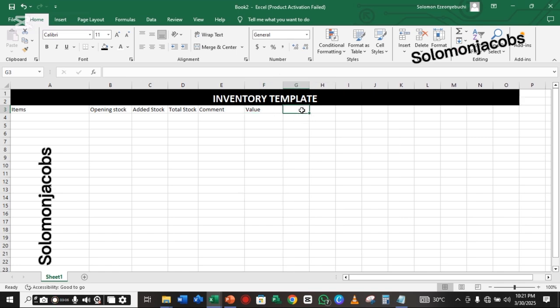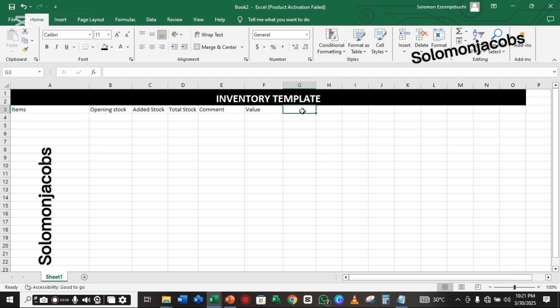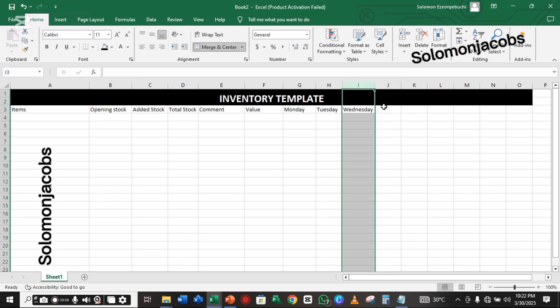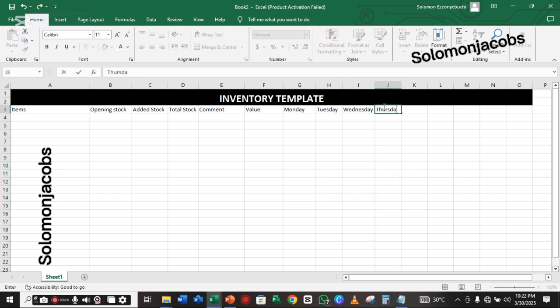Then here we have the days of the week. We have Monday, we have Tuesday, we have Wednesday, we have Thursday, then we have Friday, we have Saturday. For my fellow Igbo brothers that love working on Sunday, we have Sunday to be part of it. Then we now have your total.